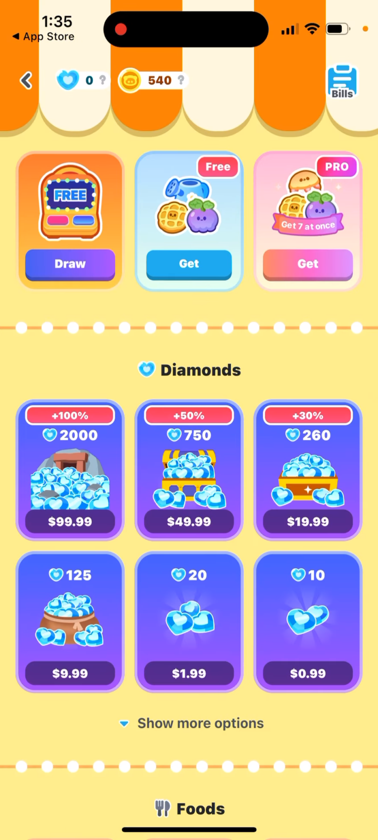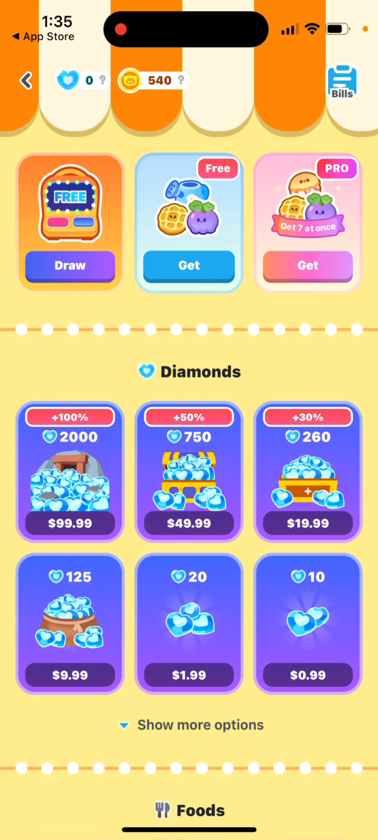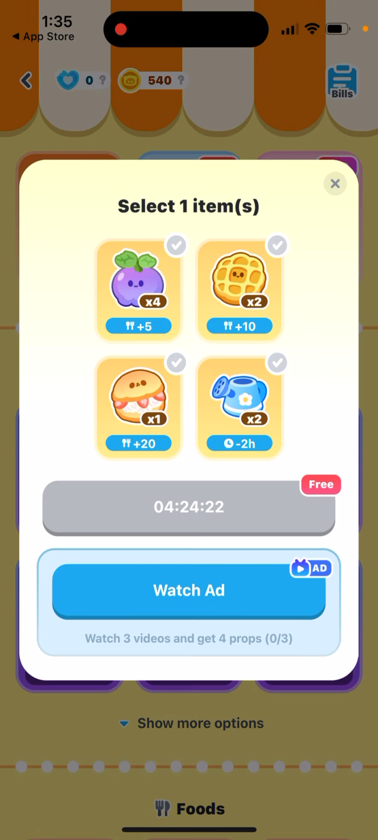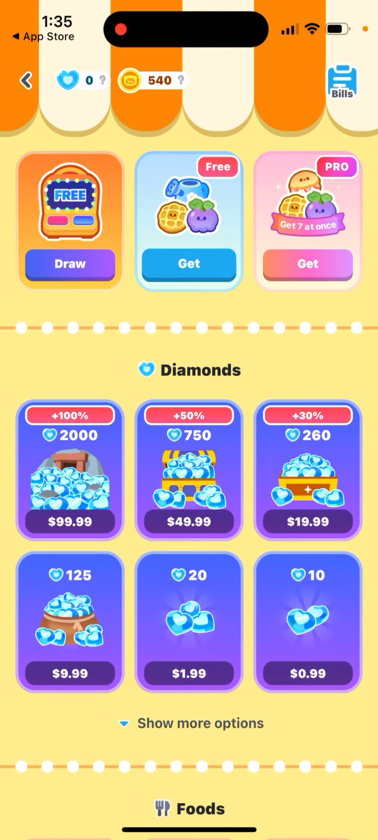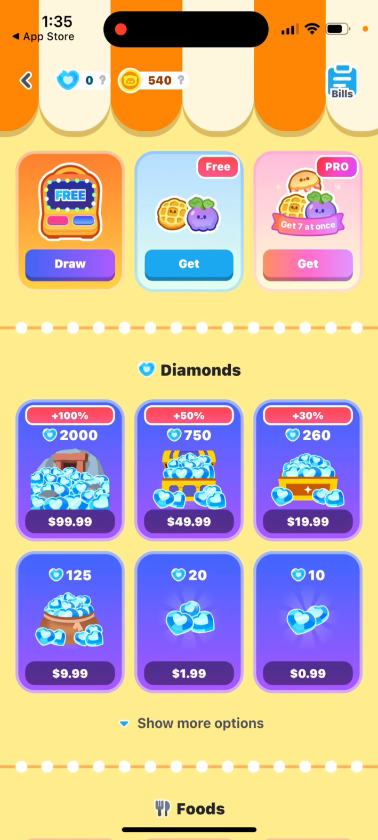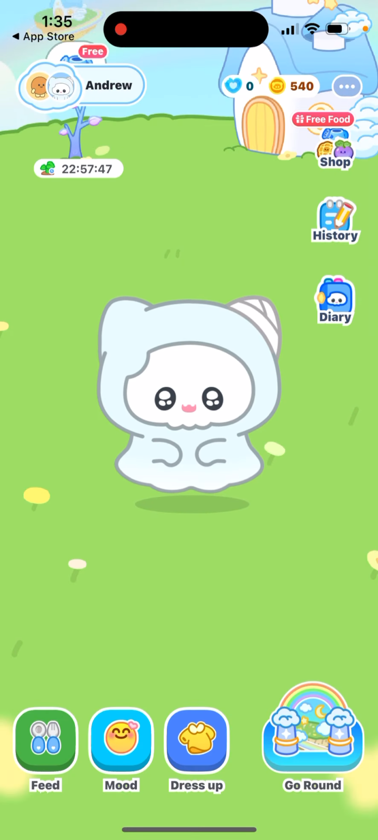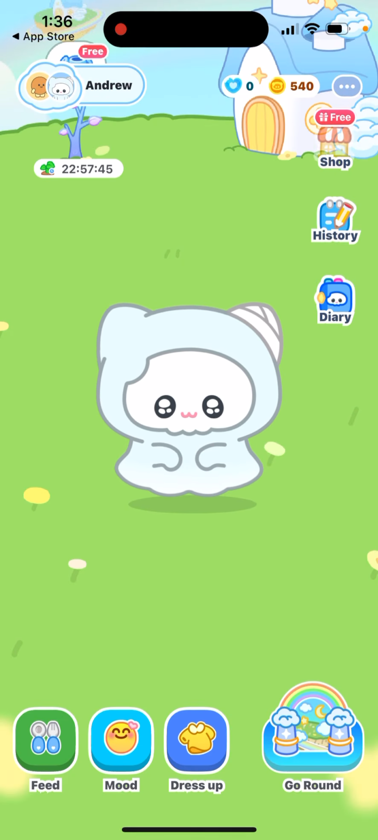So here you can just get diamonds. You need to buy them basically. If you want to get them for free, then you need to wait. There are a few times per day you can get them for free, and then you can also draw and get them for free that way. Also, there is a free food. Also, you just need to wait, and then there is a diary. That's just a different feature.